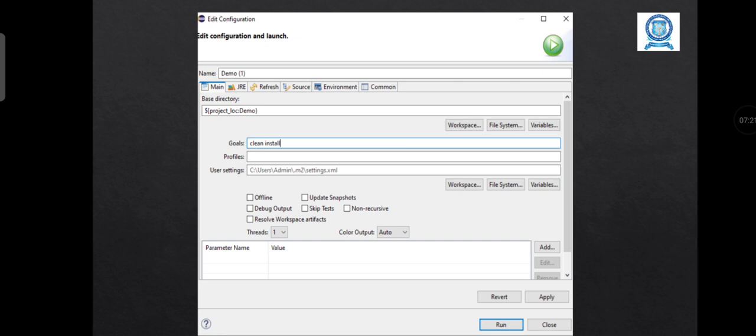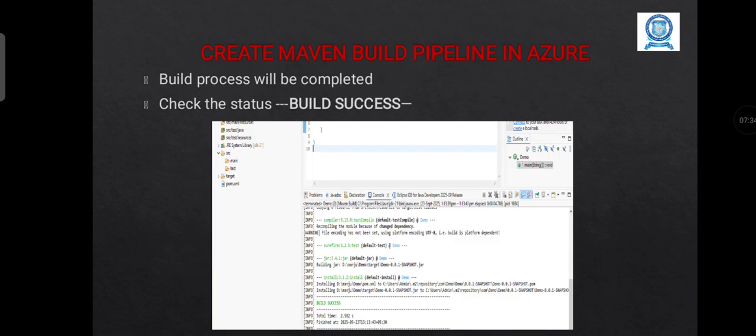In the final stage, we have to give the goal clean install. Then we can skip all other things. We can apply run. The build process will be completed and we can see several notifications, and finally we can get the status BUILD SUCCESS.